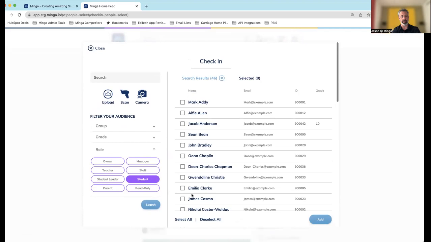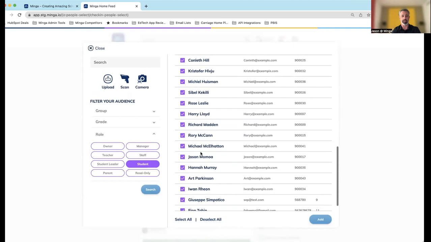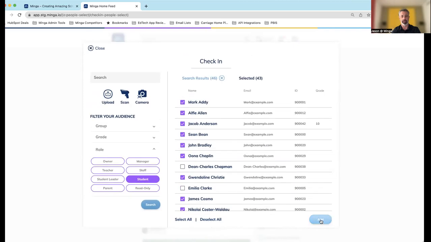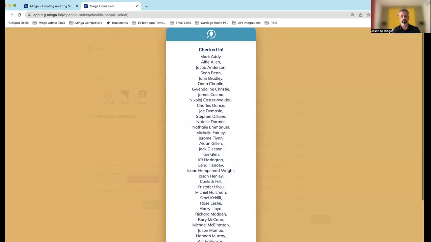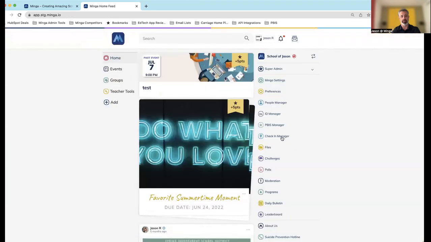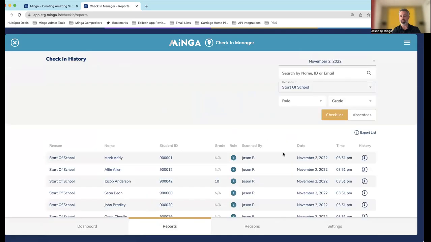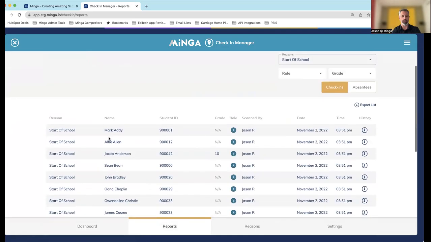And so in that case, I'm going to check in most of my students. I'm going to leave a few. So I unselected 3. So I've checked in most of my students for the day. And there's a confirmation that they all checked in. And on the check-in manager now, you can see that those 43 students are checked in for the day. And there's 3 absentees. So I can click on this to get my list right out of the gate of all of those students that have checked in.